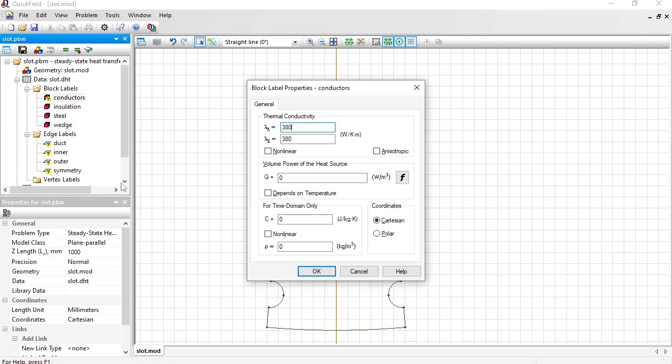I will type in the equation here. The Joule heat loss is resistivity, which is reciprocal to the conductivity, multiplied by the current density squared, amperes per meter squared, and this value I should type in again.